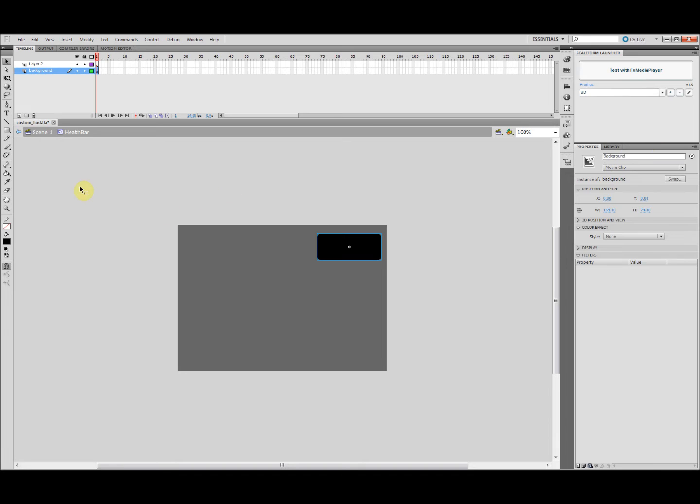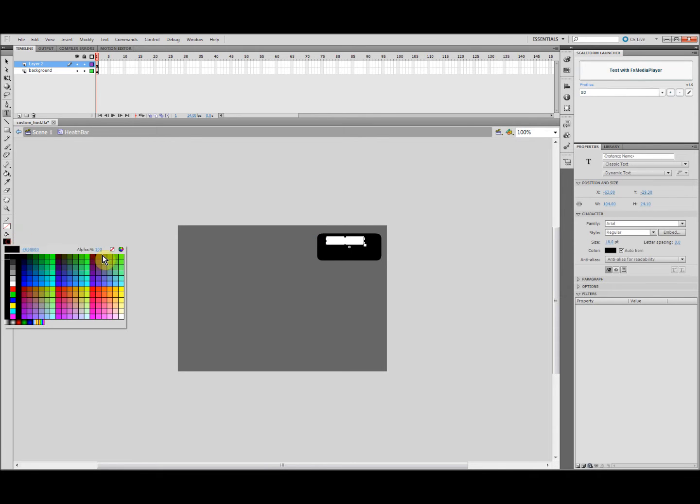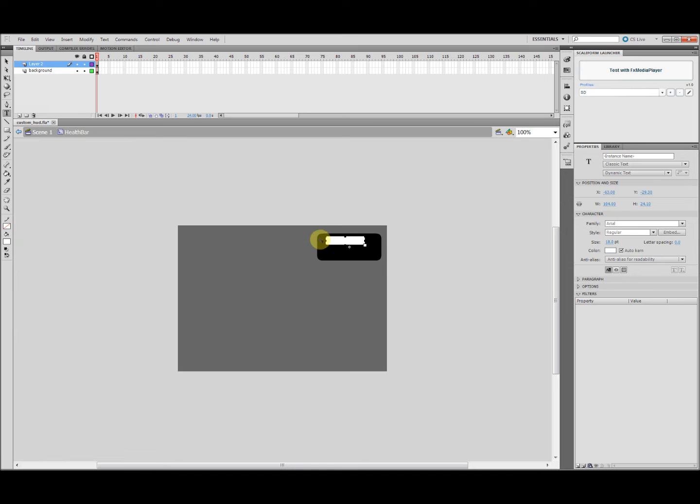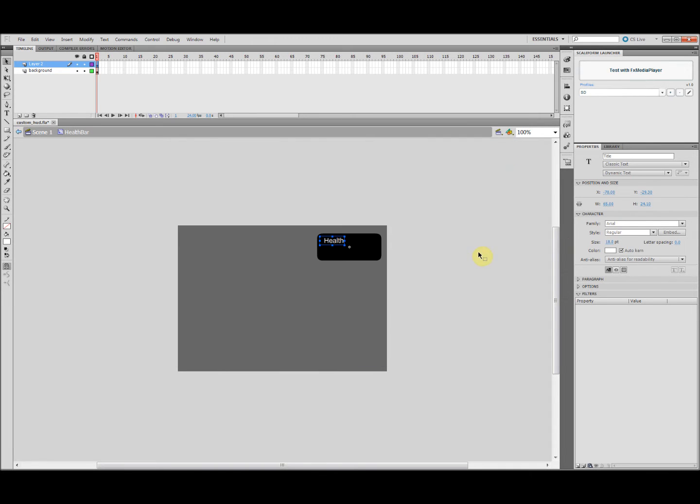Okay. Now create the text. First is the title, health. Let's use white. And also, don't forget to give it a name. Let's call it title. And make sure it's embedded. The font, we need to embed it, or it will just be broken in Unreal.